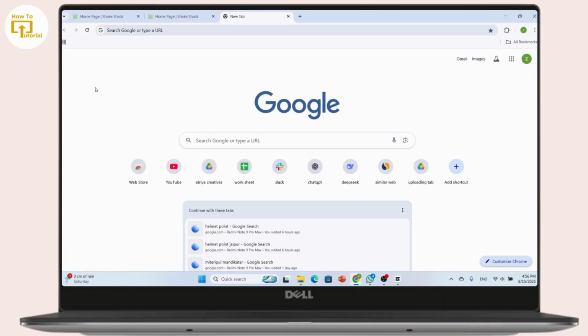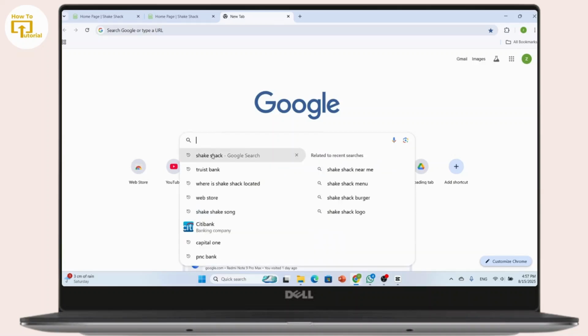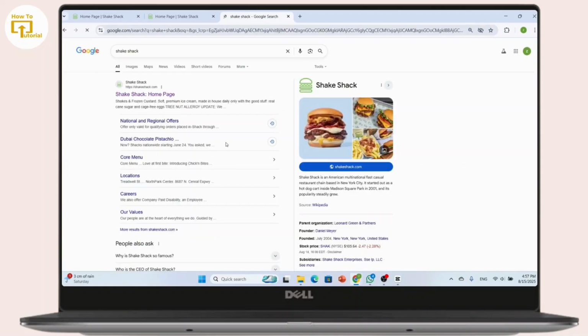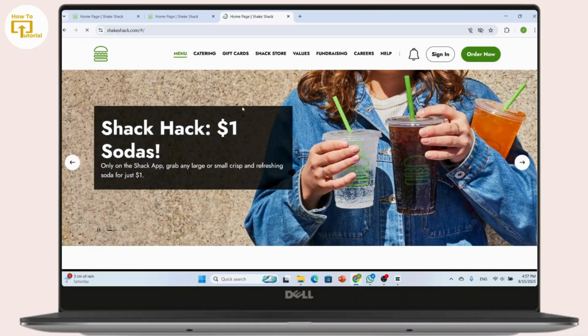So first things first, open any web browser and once inside, you can just click on the search bar and simply search for Shake Shack. And now here on the search results, just click on the first link and after that, you'll be taken to the official website of Shake Shack.